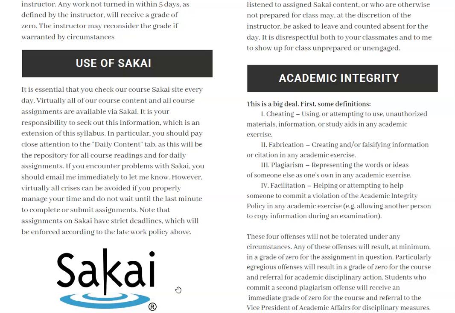Virtually all of our course content and all course assignments are available via Sakai. It is your responsibility to seek out this information, which is an extension of the syllabus. In particular, you should pay close attention to the Daily Content tab, as this will be the repository for all course readings and for daily assignments.